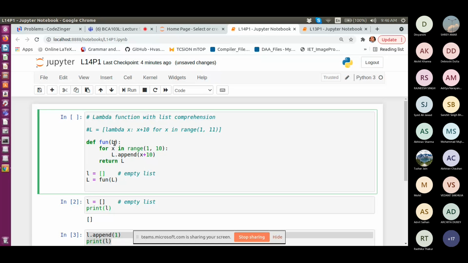In def func L, you are having one argument L. Now for x in range 1 comma 11, you are using a for loop. So x will be 1, then 2, then 3, then 4, then 5. And what you are doing is L dot append x plus 10. So you are appending elements in the list. After completing this for loop, you are returning this list.